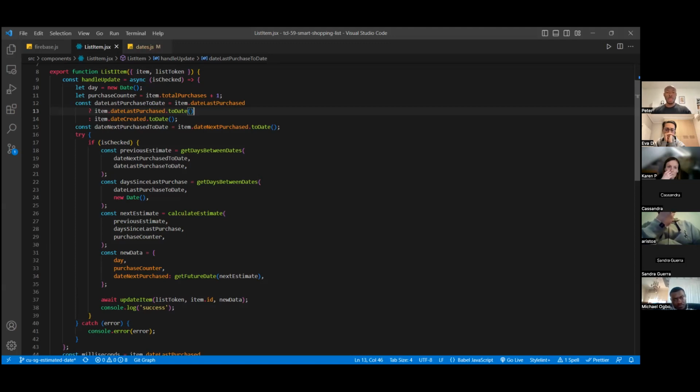Then the second argument is the date since last purchase. How we were able to calculate this one is to wrap it in that same function that returns the difference between dates. The two dates we are trying to get the difference between are the date last purchase, the day the user buys that item, and then today. So that's how we came about the second argument, date since last purchase.